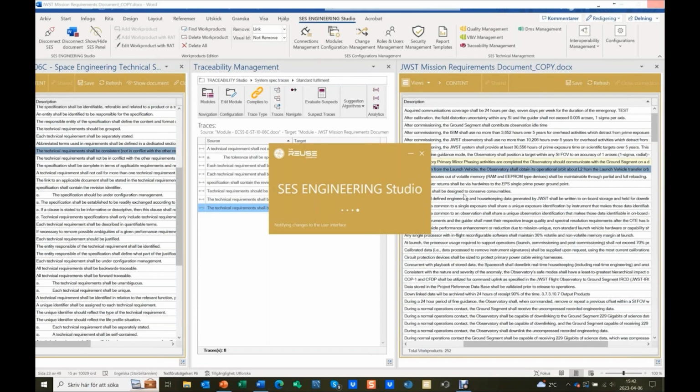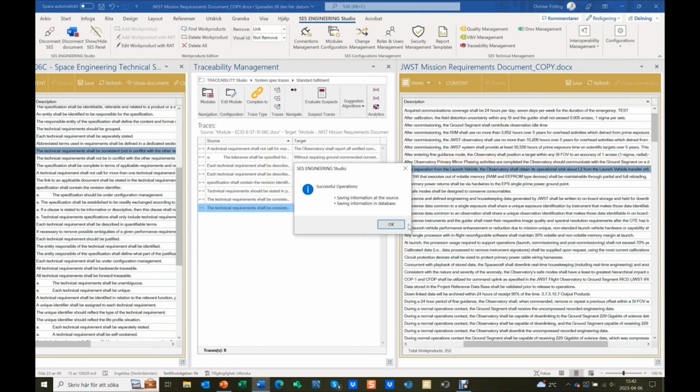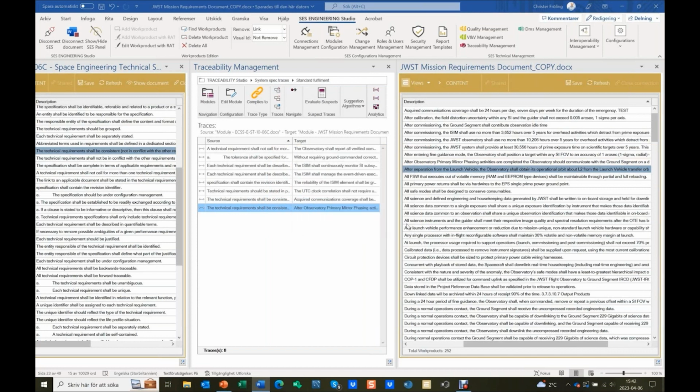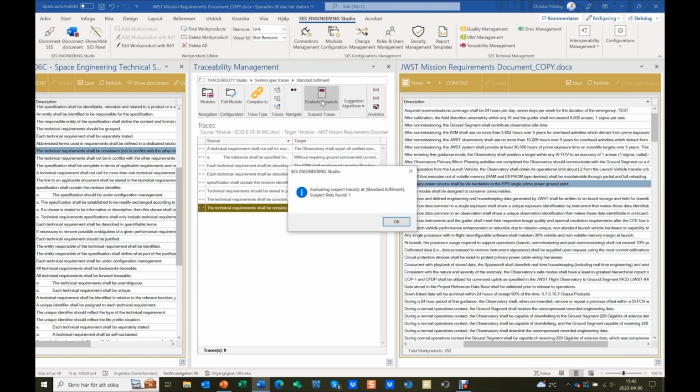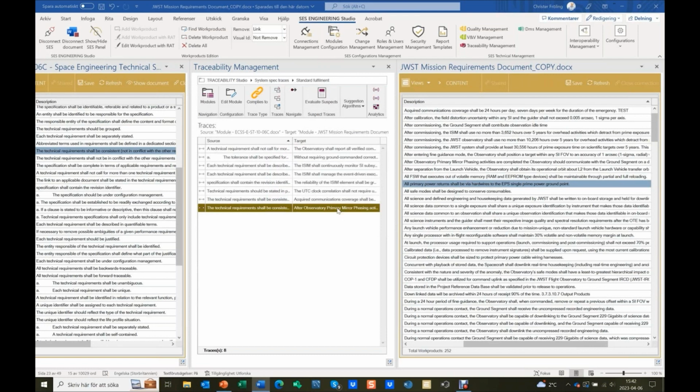And of course, you can work also in the Word document itself. You don't have to work within the content window. So now this information is changed. So what happens if I want to look into the traceability of this? So I use the evaluate suspect, and of course, SES will find that I have 1 suspect trace. It detects that something has changed. And of course, it's the one where I prepared the change.